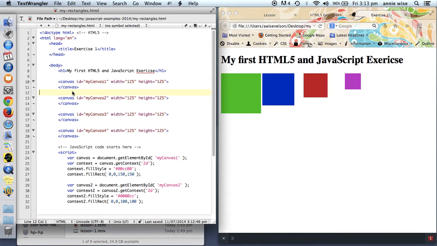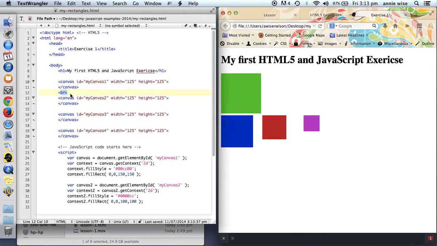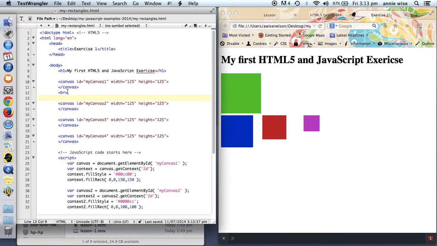A good way to do that, a simple way to do that, is to use an HTML tag called BR, short for line break. The BR tag makes the next thing go on a new line. So if you put a BR tag underneath /canvas before the next opening canvas tag, it'll put a line break between that first rectangle and the second rectangle.